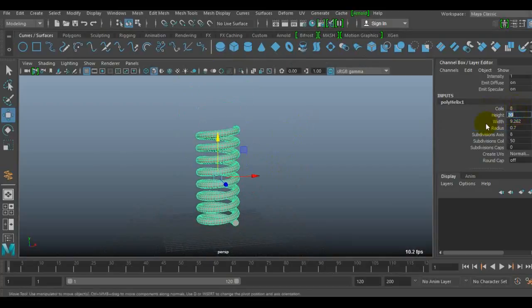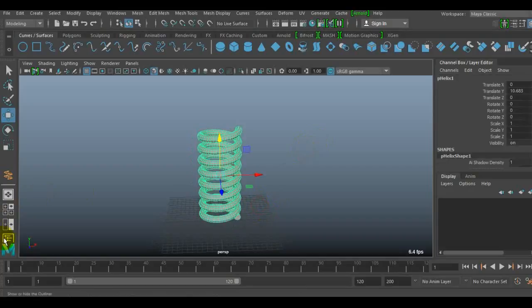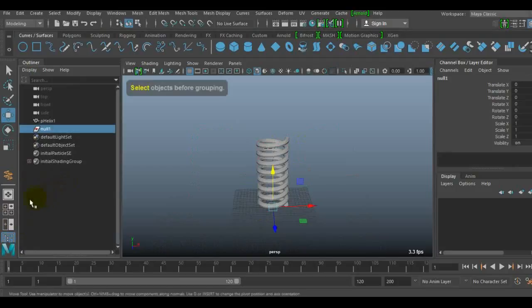and then copy the height value by pressing Ctrl C. Then go to the attribute editor, with nothing selected press Ctrl G, and you can see the null group created.